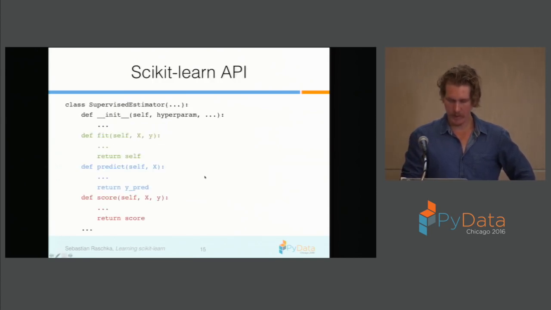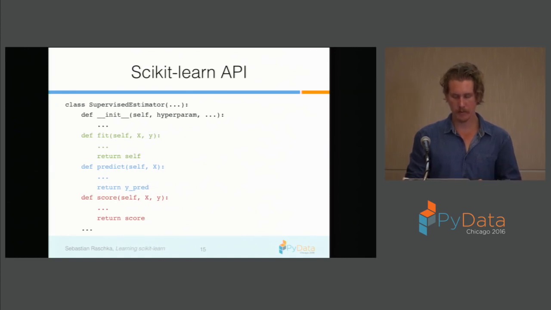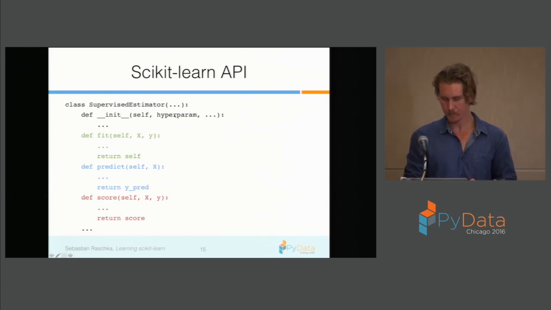So just as a reminder, these three functions are the most essential ones in the supervised estimators. In the unsupervised methods or estimators, we will see later, it's a little bit different, but only slightly. And that's all you need to get started. But later we'll also see how we can tune these hyperparameters and set different hyperparameter values.